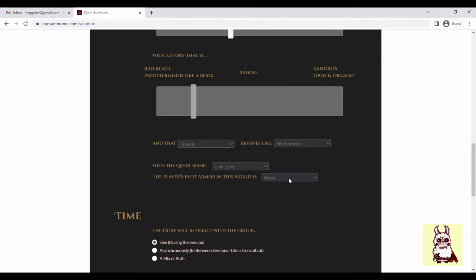The player's plot armor. This is basically, should the party die when interacting with you? Is that on the table? Absolute plot armor is there is no way under any circumstances they should die when interacting with you. Maybe it's weak, such as, oh yeah, if they make a dumb decision, then they might die. Or maybe it's non-existent.